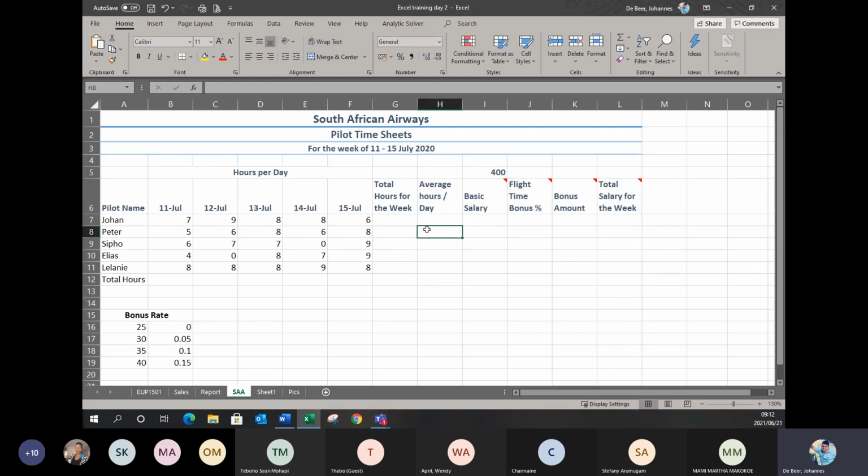Okay, so coming back to what we want to do. Here I've got total hours for the week, average hours for the week, and here I also have total hours. The total hours at the bottom will be for each day individually. The total hours on this side will be for each person, the total hours that each person flew.